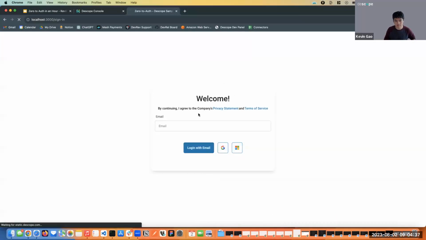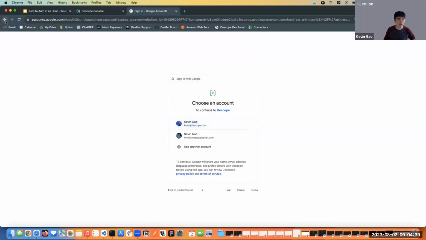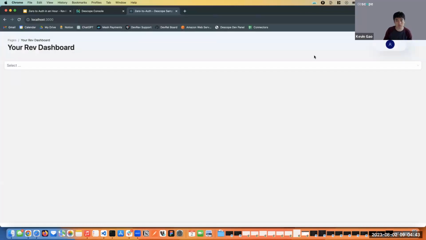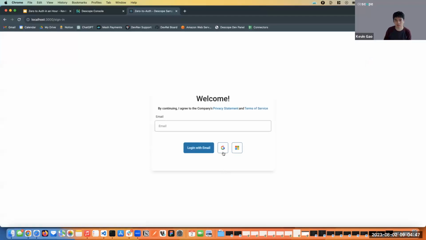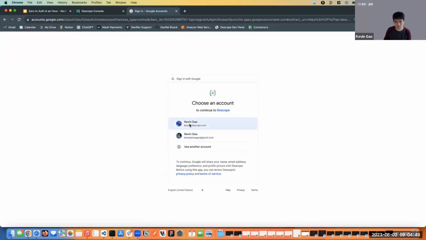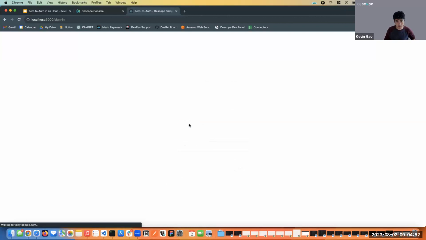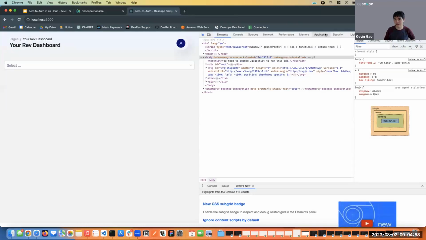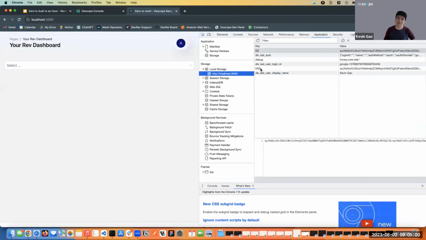And now if I try to log in again, actually before that, let's go back to host here. You can see now it says log in instead of log out because I'm not logged in. So now if I log in, it says log out and DS and DSR are there.